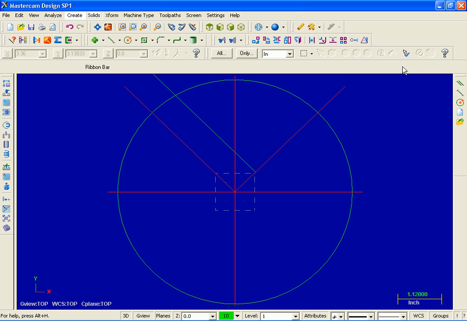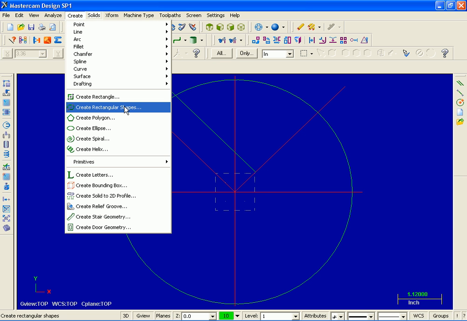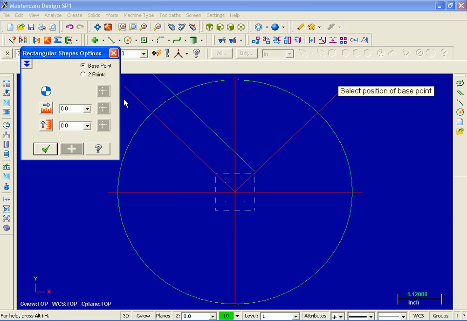Now we're going to move on to step 5. We're going to create a rectangle. Let's move into Create and create rectangular shapes. As you can see, the radio button is turned on for base point. I'm going to move on down now, and for the width, 2.0, and for the height, I'm going to input 0.75.